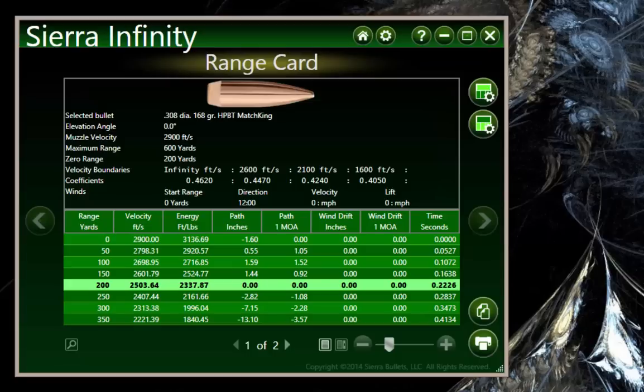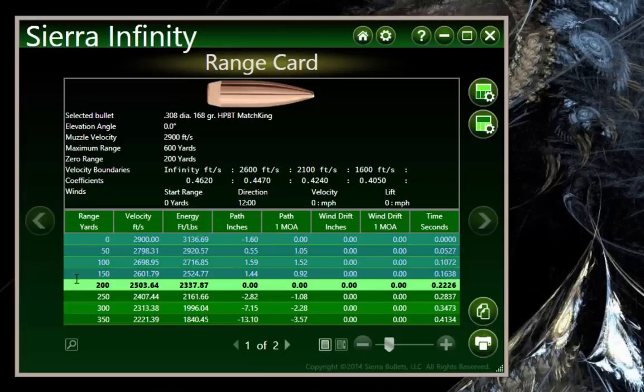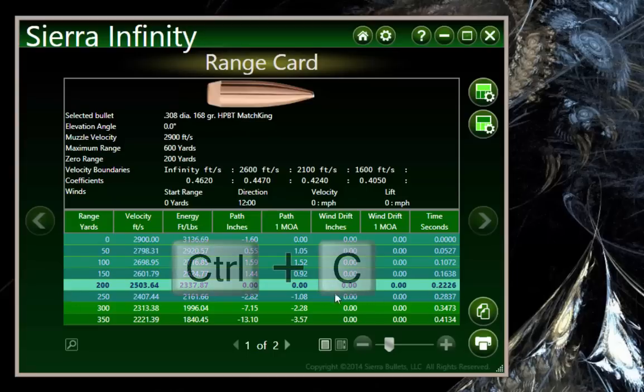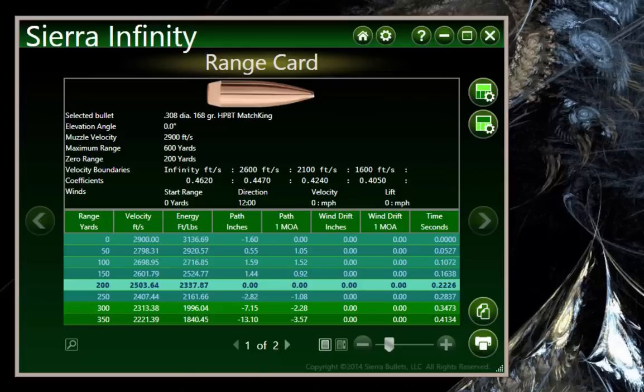At this point, you can copy the data to the clipboard by pressing the Copy button, or you can copy a portion of the data like you would in any other application by highlighting the data and pressing Ctrl-C for copy. Then Ctrl-V in your other application to paste the data in. Lastly, you can print the data by pressing the Print button.